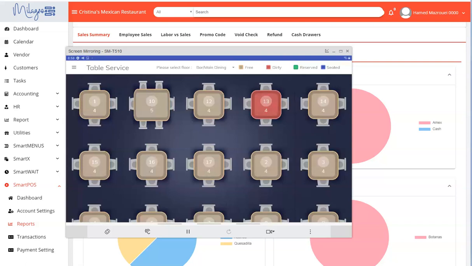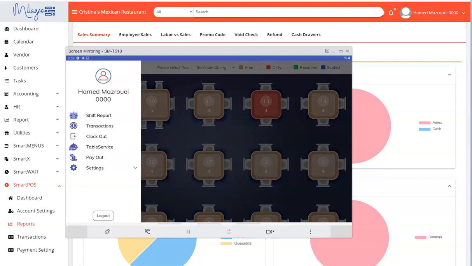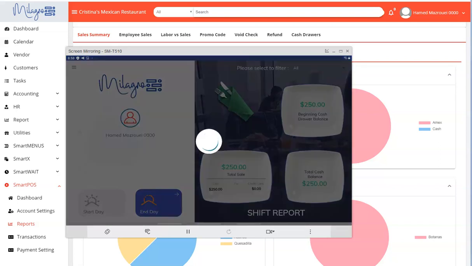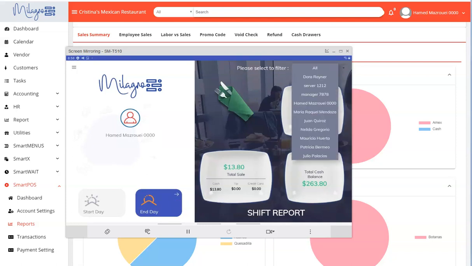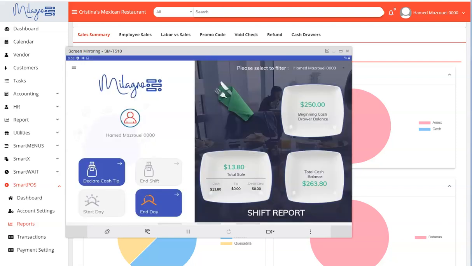If your operation or business does not require a tip, then you can just skip the cash tip declaration and it will not force you to do that. So in this case, we do have a 12% enforcement for cash tips. So if I hit end day, it'll say declare cash tip is pending. So I would have to go through each server who has had sales and declare the cash tips.